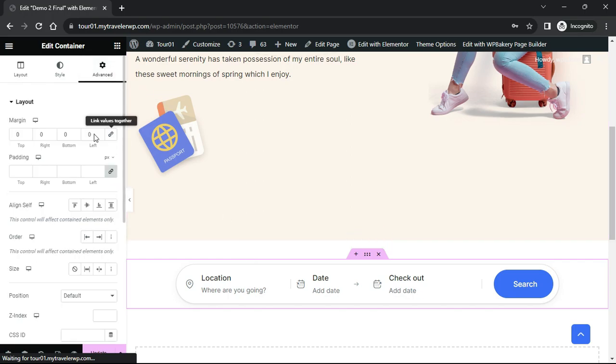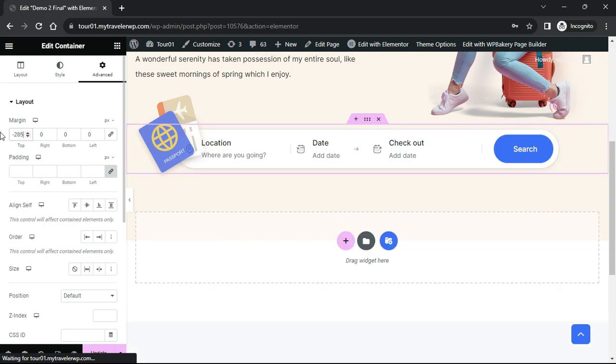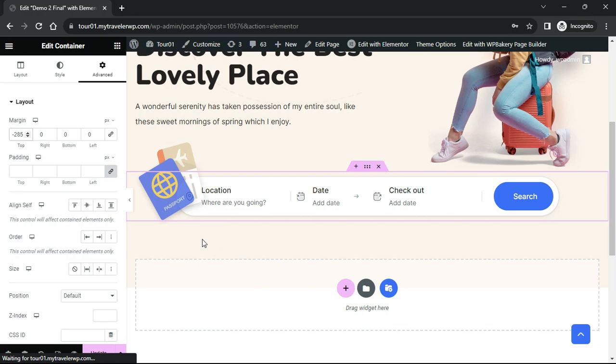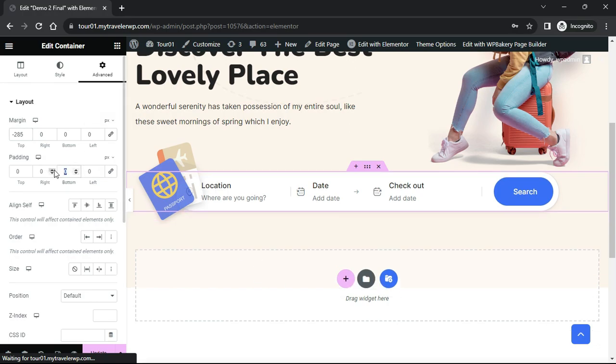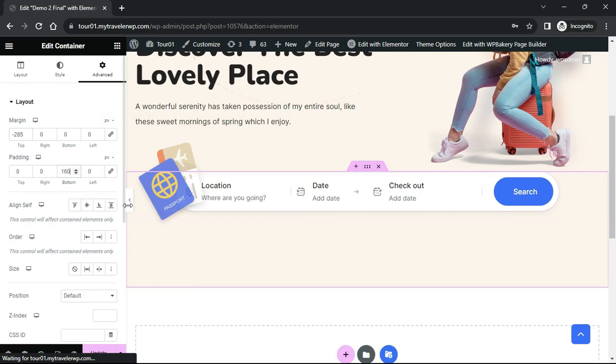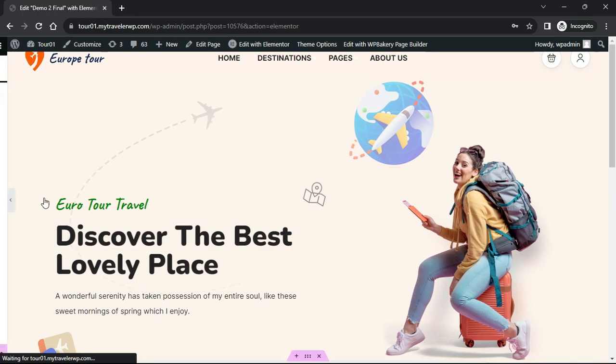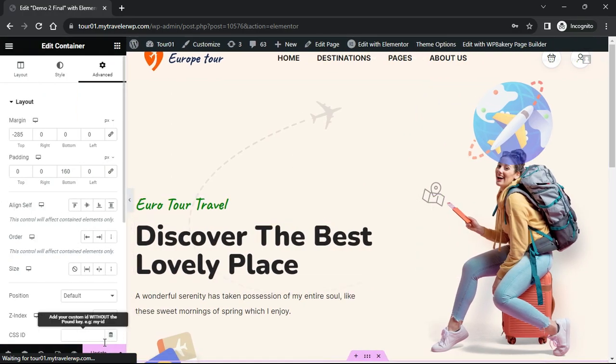To do this, click on the container, then go to the Advanced tab and change the top margin to -285 pixels, and the bottom margin to 160 pixels. That's right, the search bar is now in the Heroes section. When you're done with the Heroes section, hit the Update button to keep the changes you made.